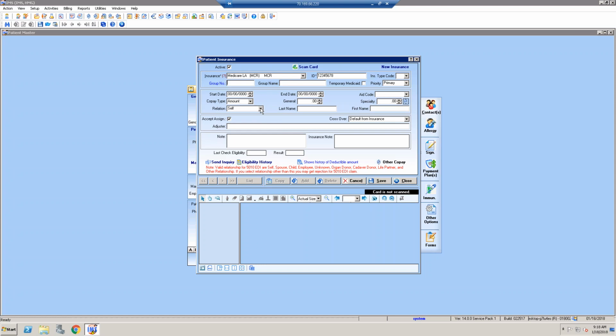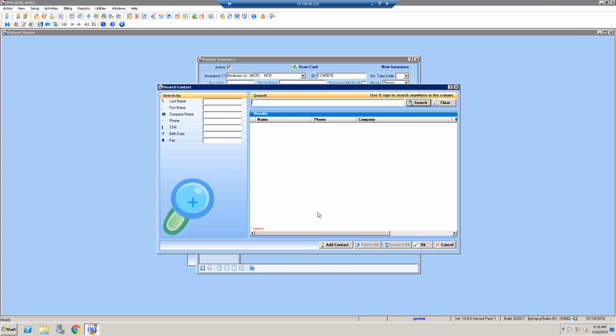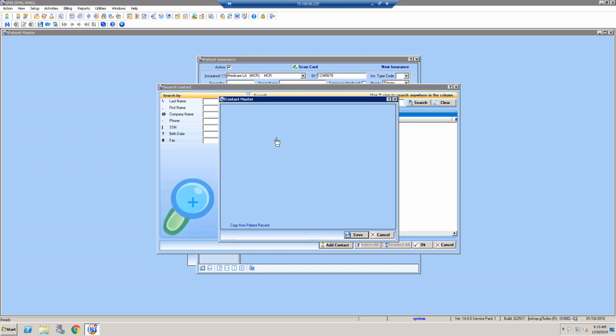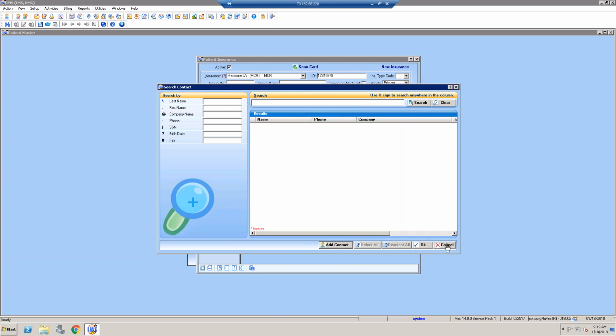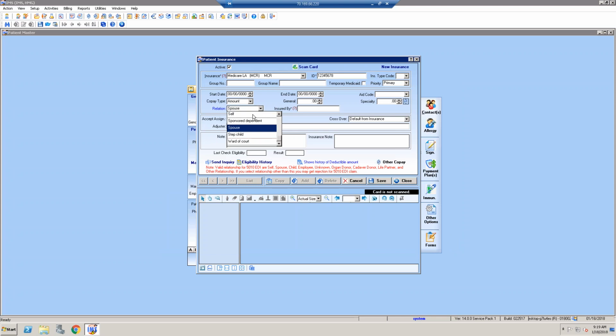Relation here is important. That's where you say who this insurance belongs to. If this is self, then you don't have to do much. But if this is like a spouse's insurance, then you have to put who the insured is. So then you click on this question mark and try to find the contact. If the contact is not there, or the husband's account or wife's account is not there, then you click on add contact, and you don't have to create the full thing. It will just ask for the person's name, phone numbers and date of birth. Those are the important things, so that the primary responsible party can go. Let me cancel that. I'm going to make this self.